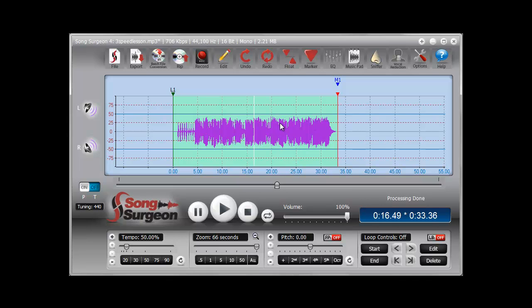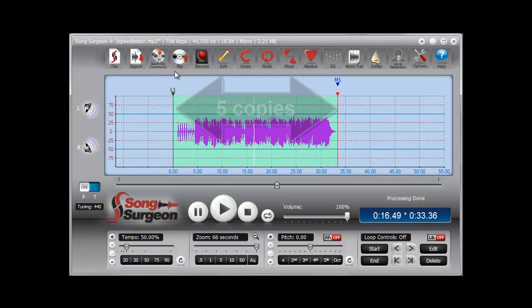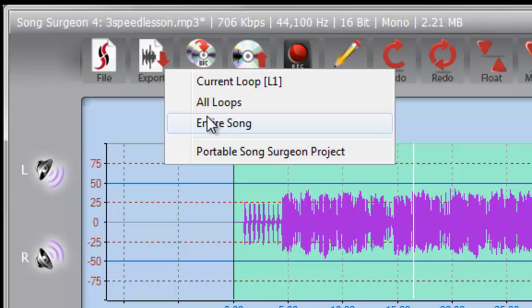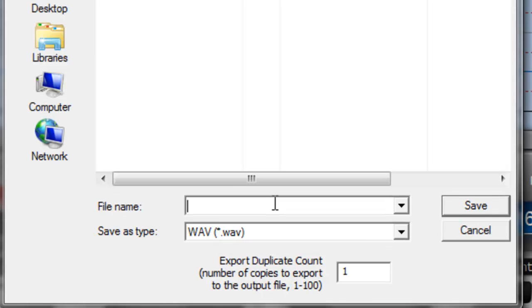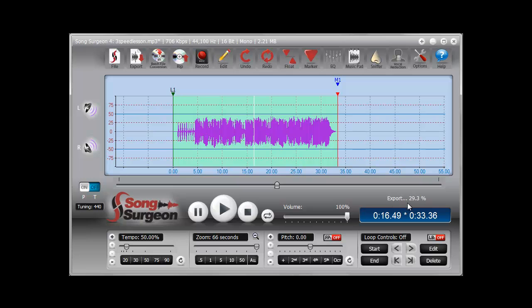So let's use the example on my screen and create 5 copies of this. And then when it's done, I will reopen the file and we can confirm that it's created what we anticipate that it should create. So if we go to Export, in this case the entire song, which is what's open on my screen, let's give it a name. Let's call it Export Duplicate Count, or EDC 5, and then let's change the Export Duplicate Count counter down here, instead of 1, which would be the default, to 5. And let's save it. So it's processing now, and now it says it's complete.